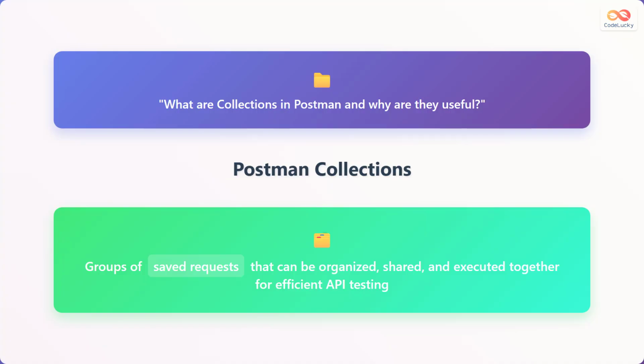Collections are one of Postman's most powerful features for organizing API requests. A collection is essentially a group of saved requests that can be organized, shared, and executed together. Collections help you structure your API testing workflow by grouping related requests, such as all endpoints for a particular service or feature. They enable efficient collaboration by allowing teams to share pre-configured requests with proper headers, parameters, and authentication. Collections also serve as living documentation for your APIs, making it easier for new team members to understand and test different endpoints without starting from scratch.